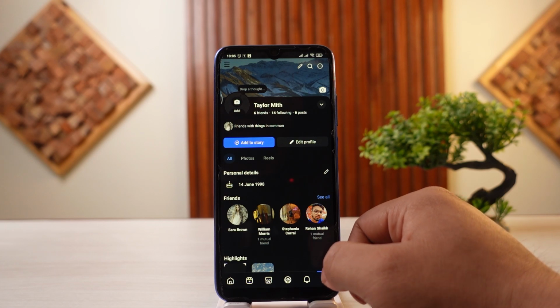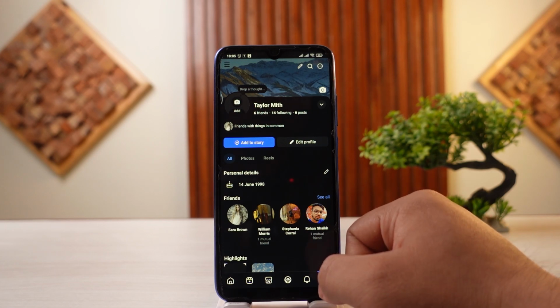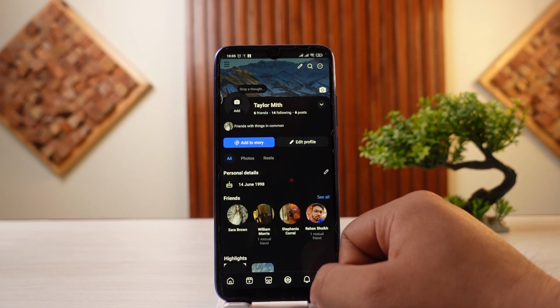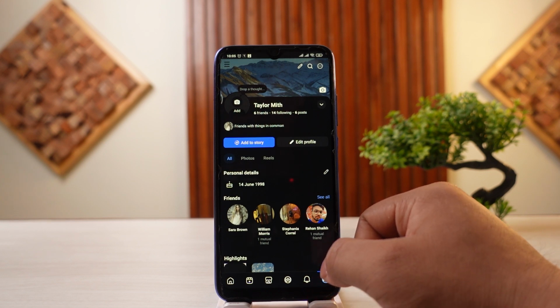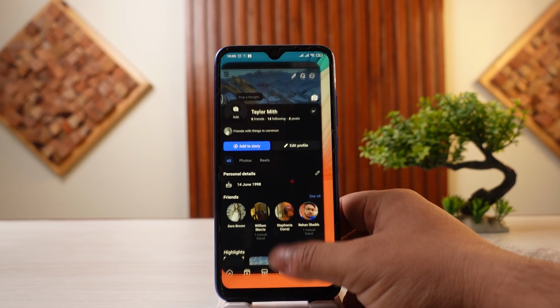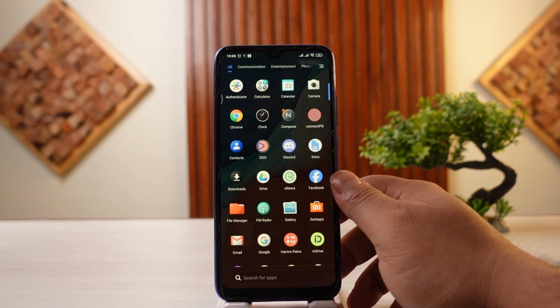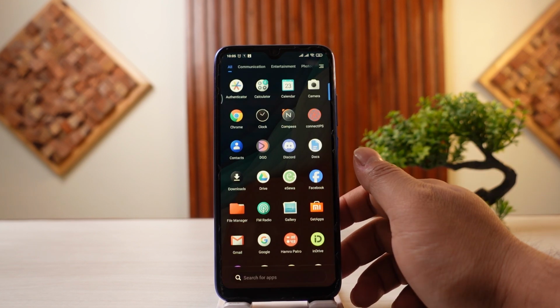In this video, let me show you how to fix the Facebook cannot go live. If you're trying to go live on Facebook and you're having issues, let me show you a few ways on how to solve this issue. Now, the first thing that you can do in this situation is make sure that the camera as well as the microphone has permissions for the Facebook application.